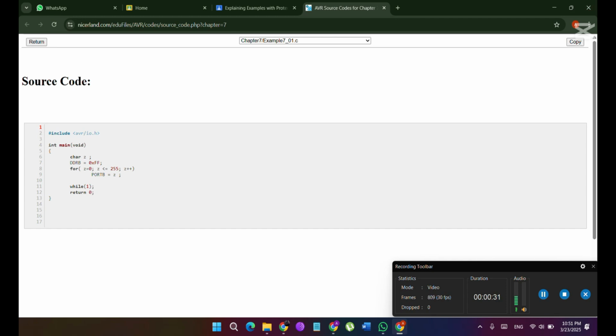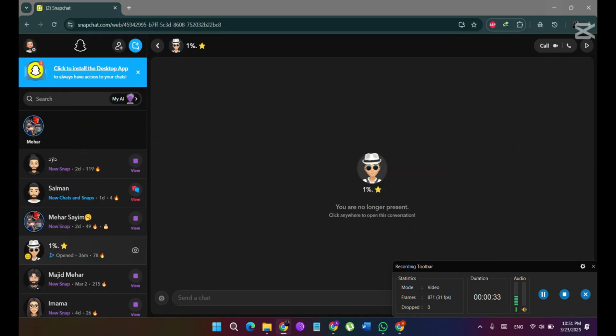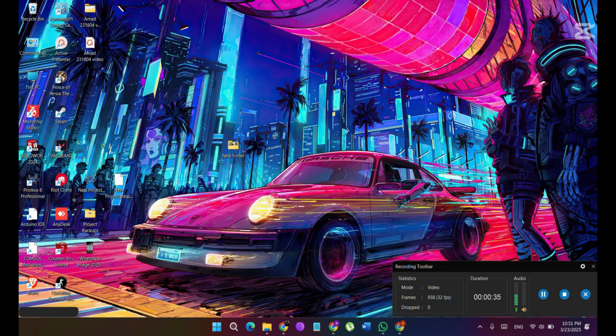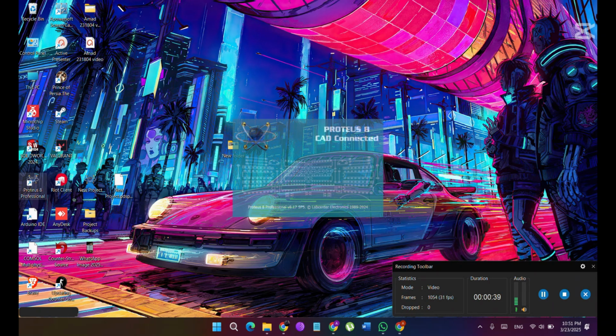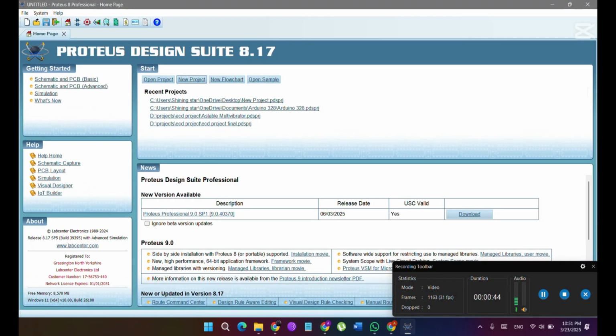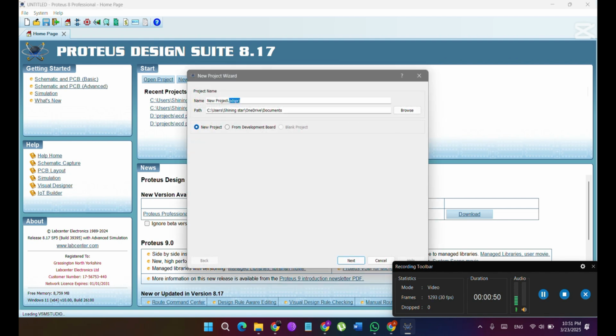Now what we are going to do first of all, we are going to open Proteus software. Now we are going to select new project and name it as Proteus simulation C.